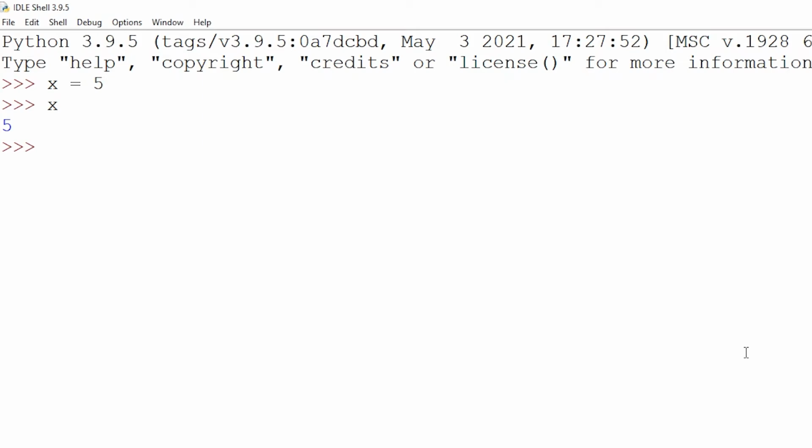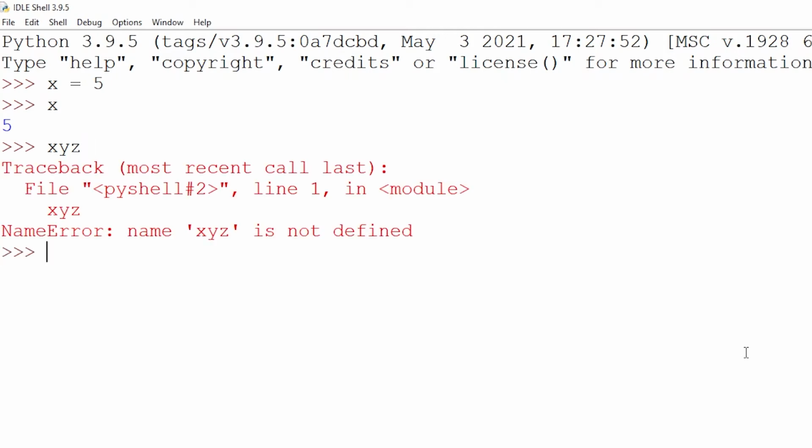Now, can we fetch the value of a variable which is not defined or which we have not assigned yet? So let's try. Let's say xyz, and we know that xyz has not been created yet. And when I press enter, it will give us an error and it says xyz is not defined, which is true.